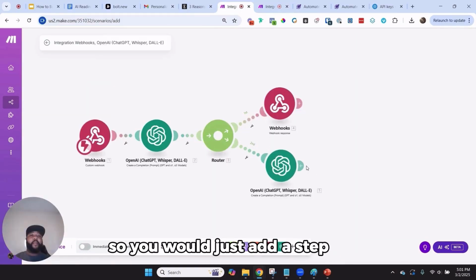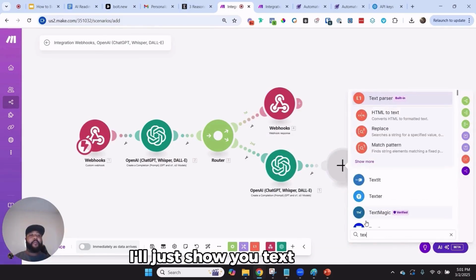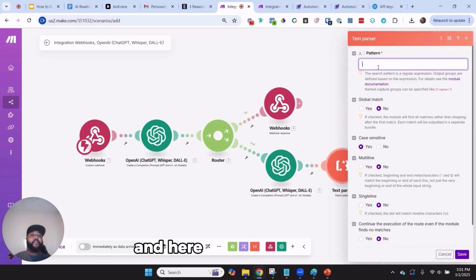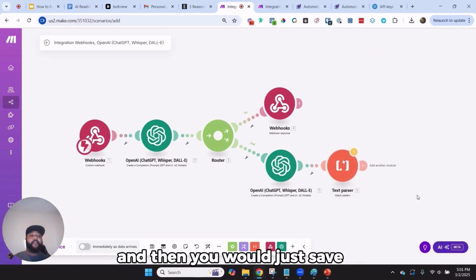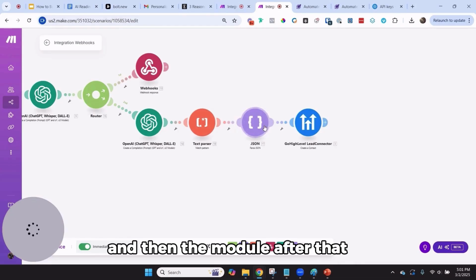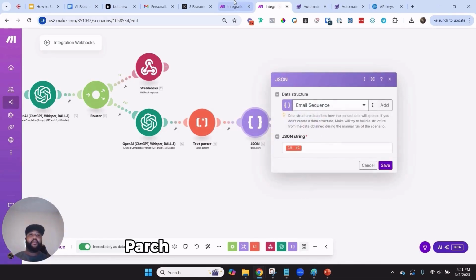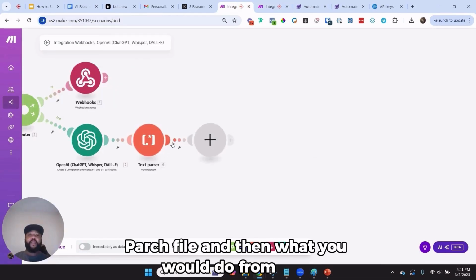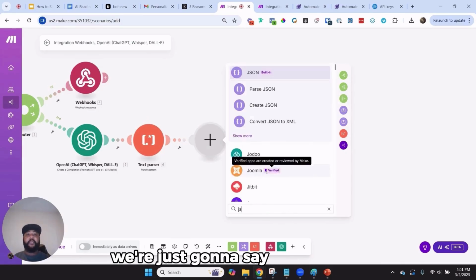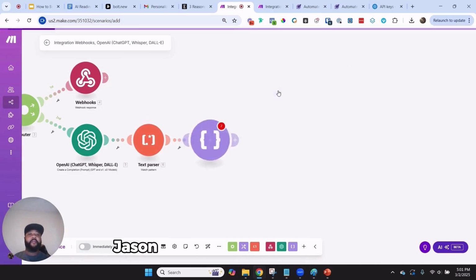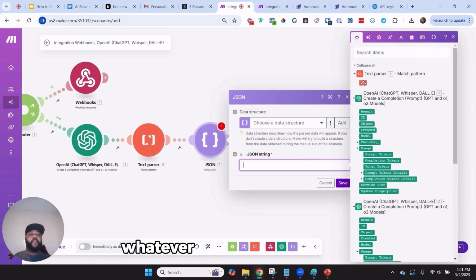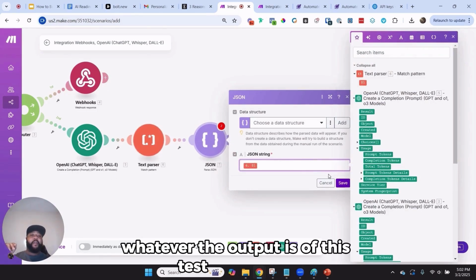So you would just add a step here, I'll show you, a text parser, and it's going to be match pattern. And then here, this will be the pattern, and then you would just save it. And then the module after that is going to be a parse JSON module. So we're just going to say JSON, parse JSON. And then you're going to be parsing whatever the output is of this text parser here.